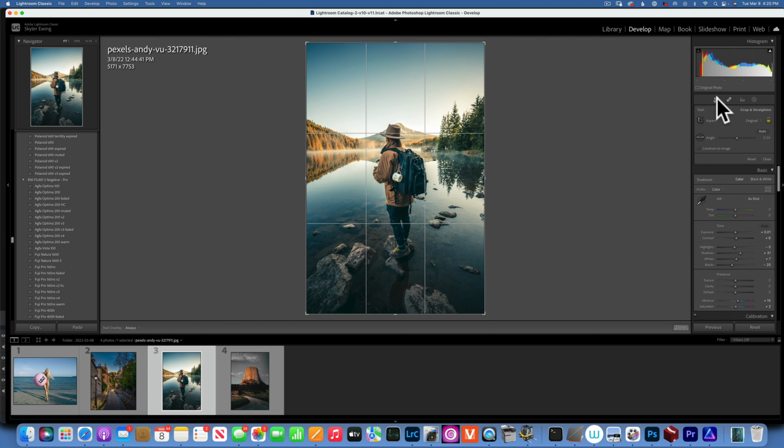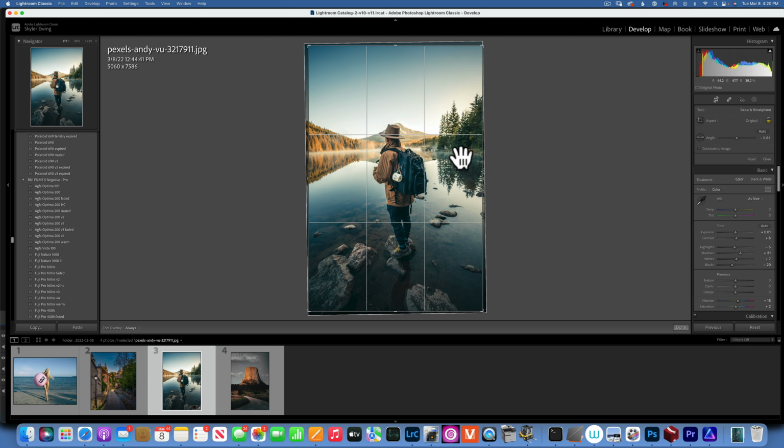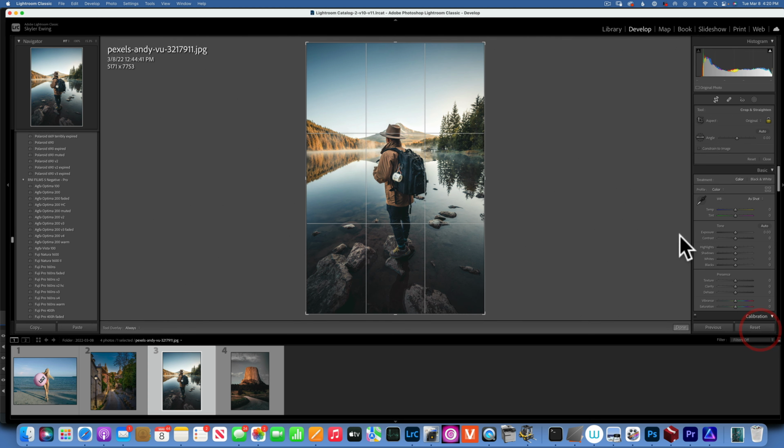Over here for the crop tool, you have the angle tool where you can fix the horizon. You can just click this and you pick your horizon and you draw a straight line where your horizon is and it will straighten the photo. I don't think I did a great job over here, but that's how it works.